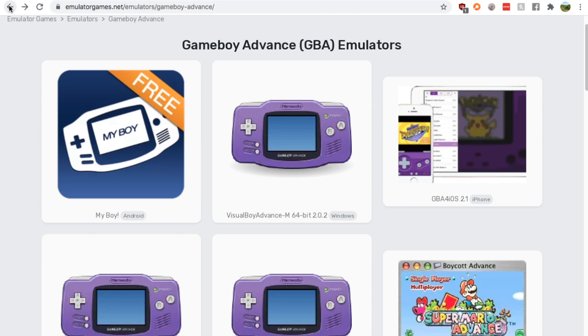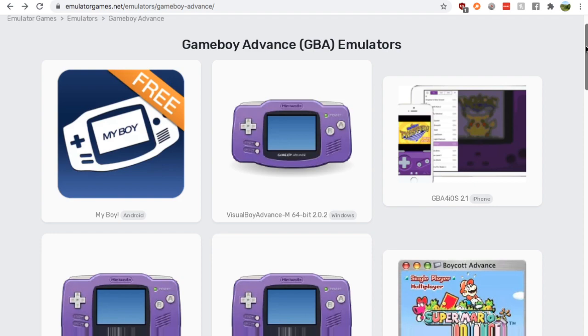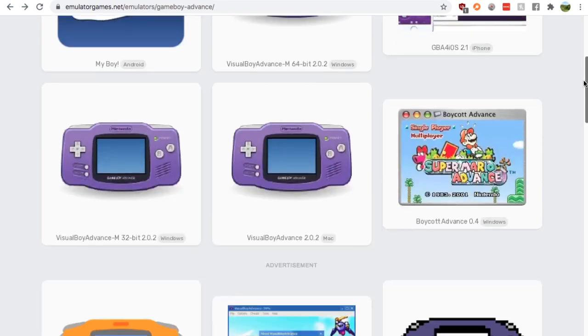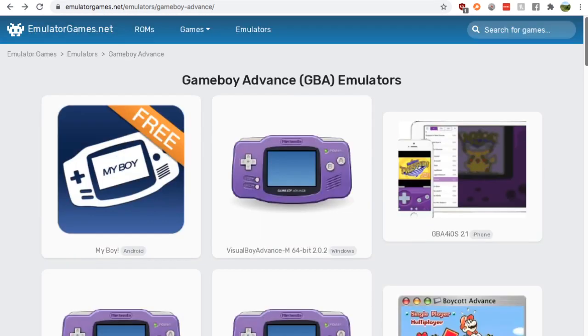A Gameboy Advance emulator for your Android. Now, go to Google, enter GBA space emulators, and search it. Go to the emulatorgames.net result that you get from that search, and you're going to find a page with an extensive list of emulators for the Game Boy Advance.